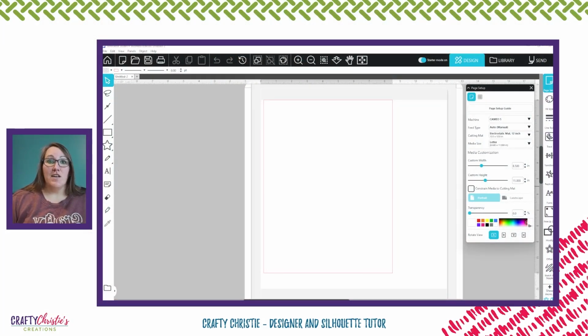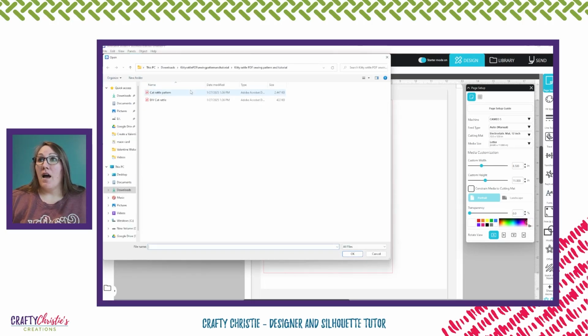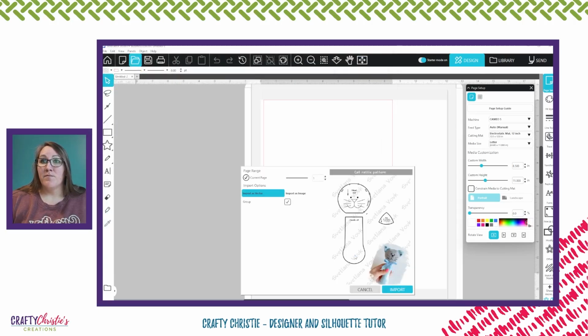Okay, blank screen here in Silhouette Studio. I'm in Business Edition. I'm going to come to my open, and I have this kitty rattle PDF sewing pattern that I got from Design Bundles, and I think Toy Sewing Pattern is the store name. I will link this file below. It was a free file I was able to download. And then we're going to open the PDF version of this cat rattle pattern. I already unzipped the file.